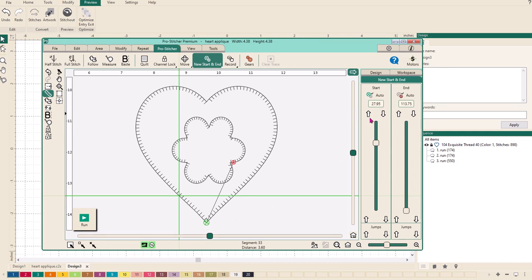These arrows here, you can jog through 1 stitch at a time. You can move your slider, and as you can see the green start point is whizzing around the heart. Okay, or you can use the jumps. Now what I'm wanting to do is to stitch out that first stitching row.